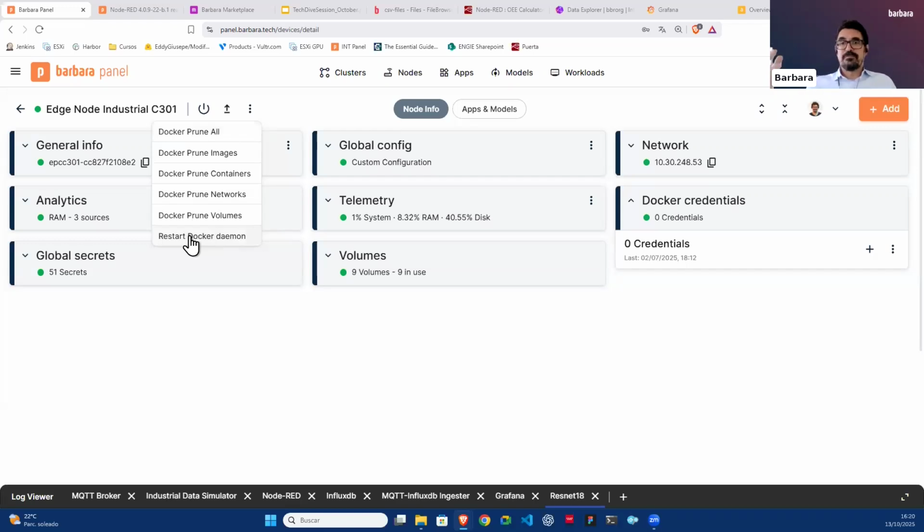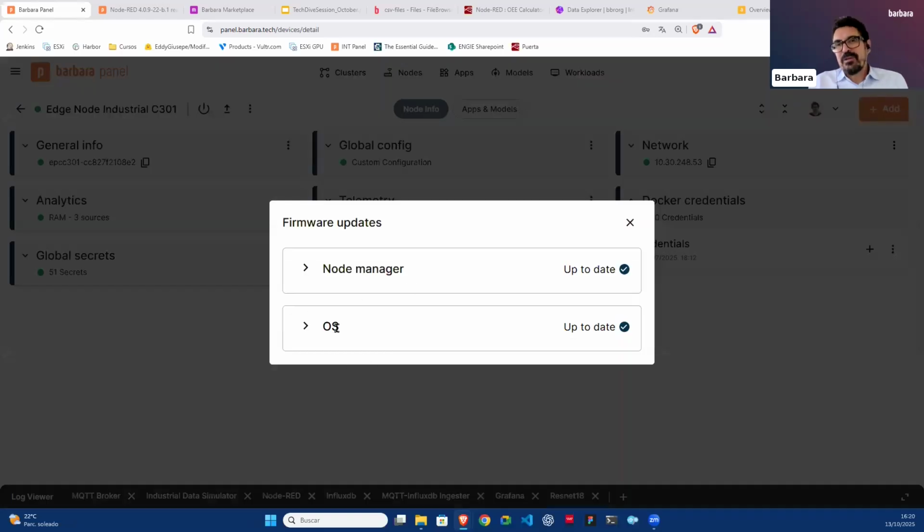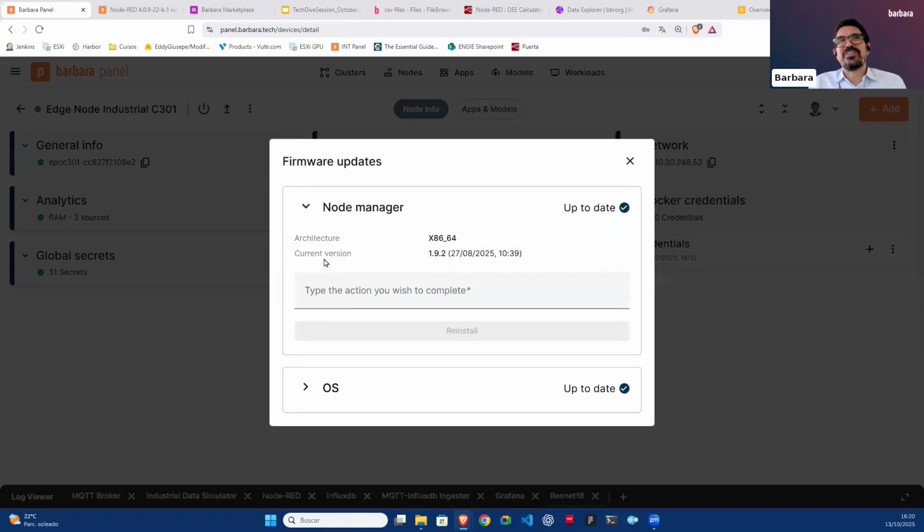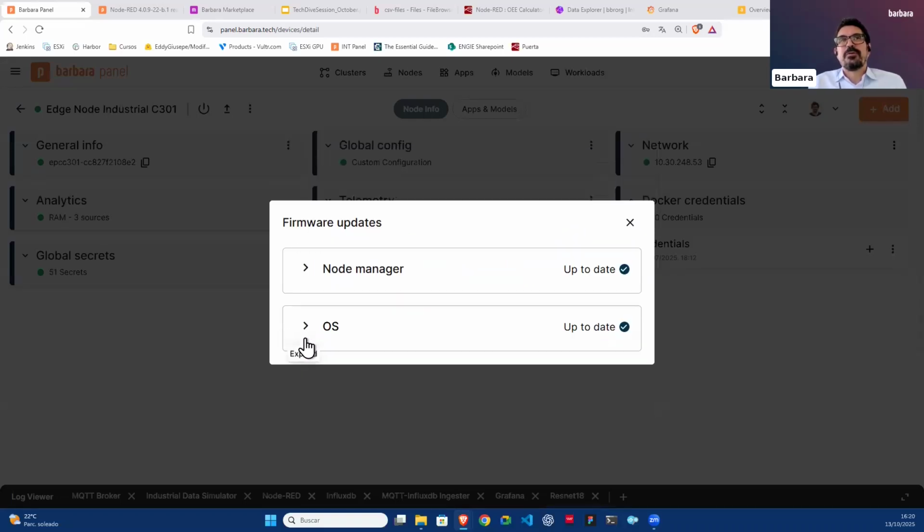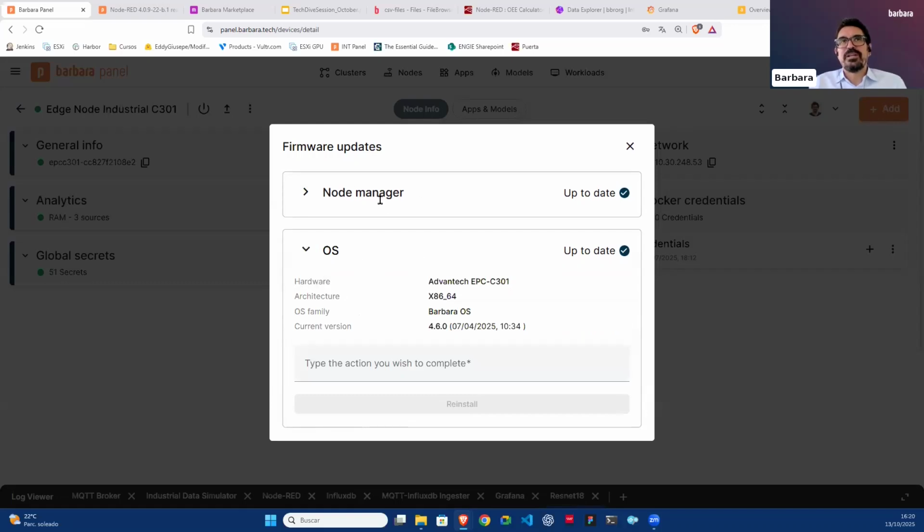And in case you are having some problem with Docker, which may happen when you're debugging or developing an application, you can always restart the Docker daemon remotely. It is a very useful functionality also. Obviously, we can update the firmware of my edge node remotely. Every time you have an update, you will see a notification indicating you have the possibility to update the OS and the Node Manager. The Node Manager is the application that connects to the API and speaks to the OS to apply every command that it receives.